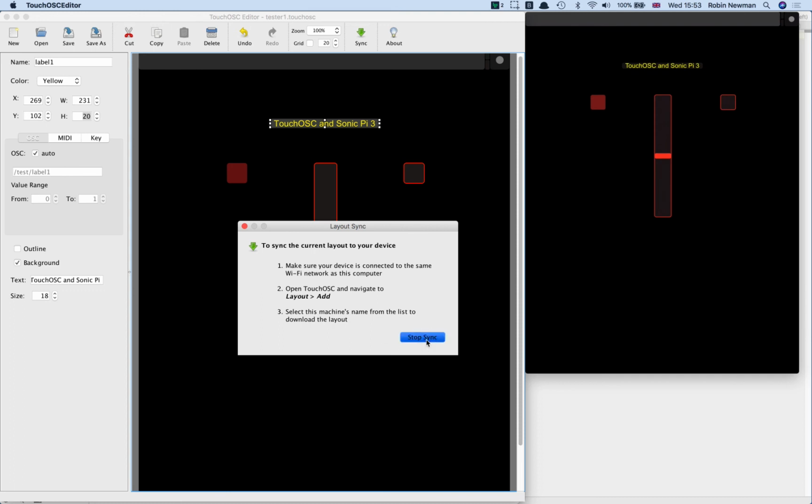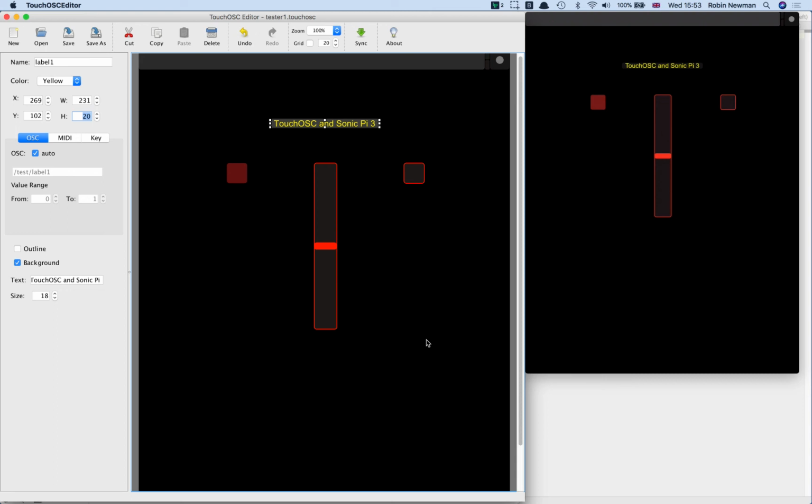So at that stage we can stop syncing, and that completes the process of transferring the file that you have designed from the editor screen into the iPad, and it's now ready for us to connect to Sonic Pi, which we'll see in the third video.